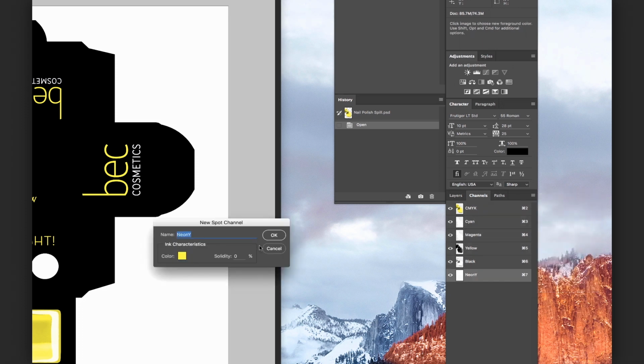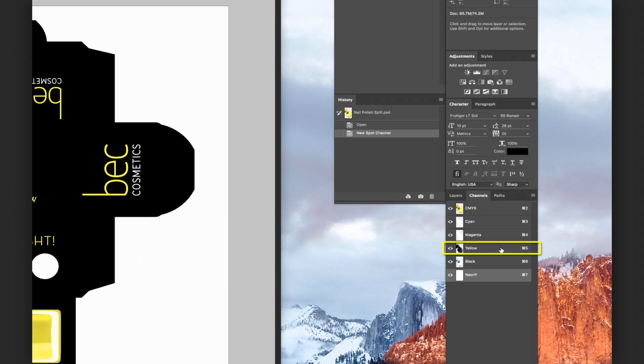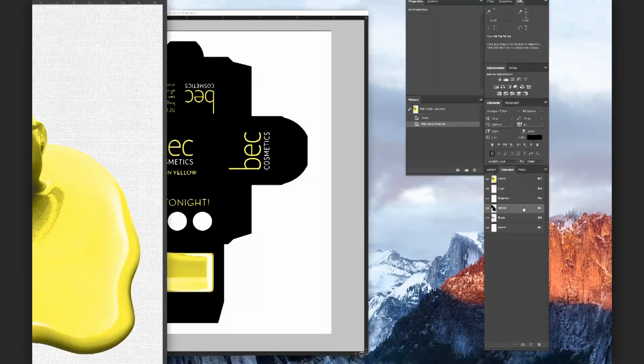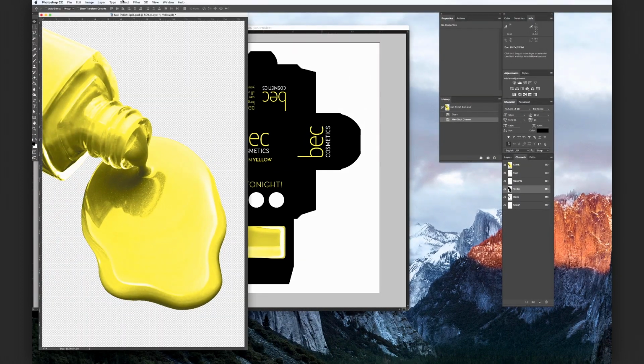Alright, we're going to name our new spot channel Neon Y with a capital N, capital Y to match what's already in our InDesign document, and we're going to keep this color yellow as well. Now you don't have to worry about getting the color yellow exactly the same as the one in the InDesign document, because whatever established yellow is in the InDesign document will override whatever you've set this spot channel to represent.